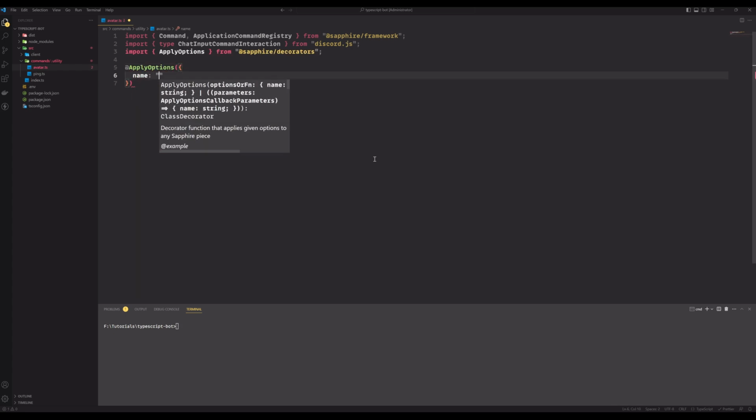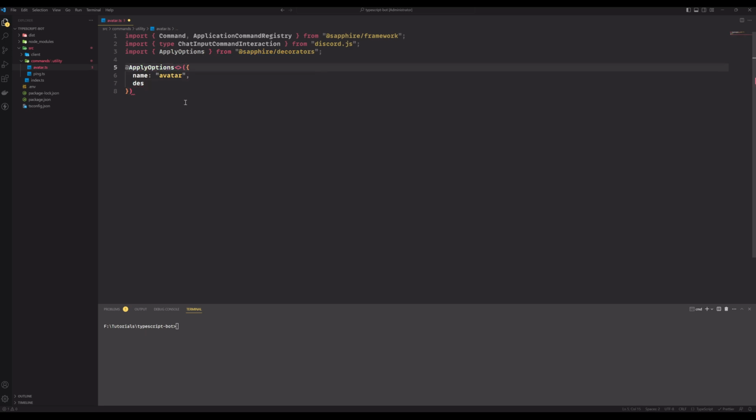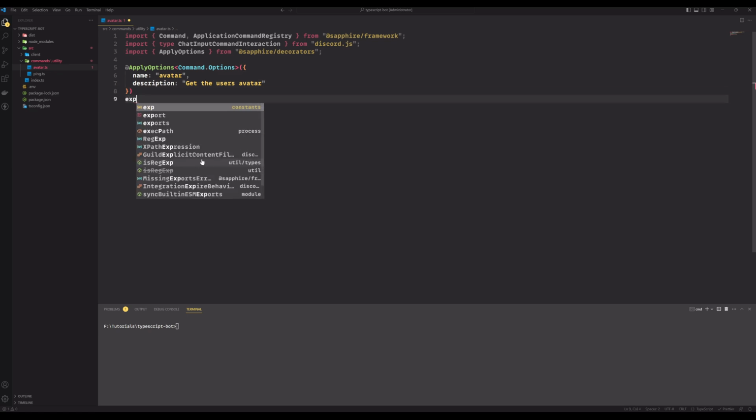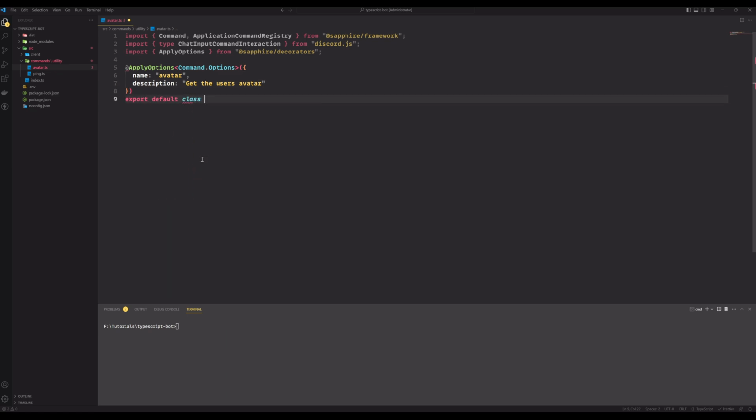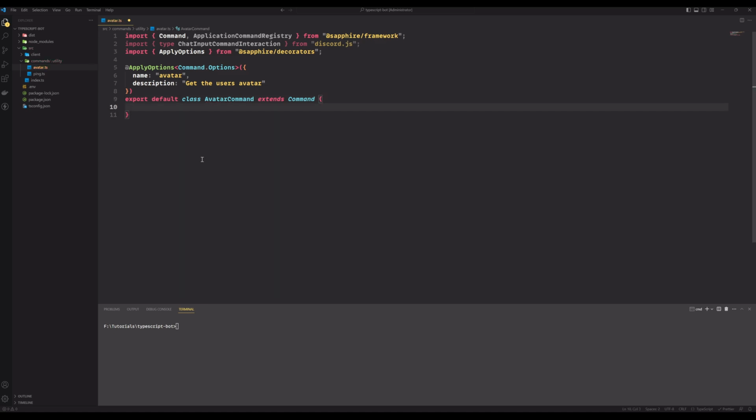So the name is going to be avatar. The descript... Oh, yeah. Right. We want command.options in here. There we go. Or it's a generic type. Right, description. Get the user's avatar. And yeah, we should be able to now export default class avatar command extends the Sapphire command class.